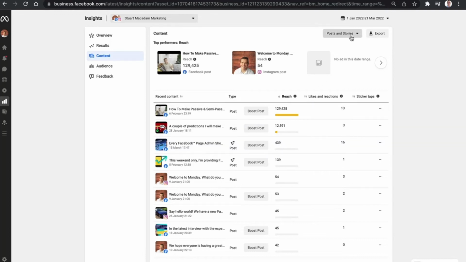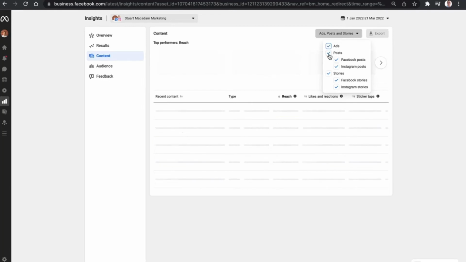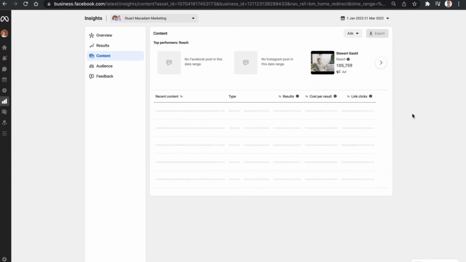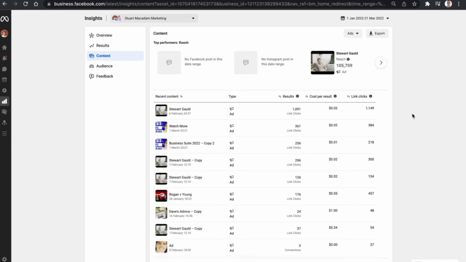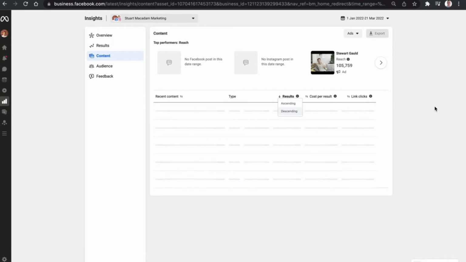And if we're going to scroll back up here, and let's say rather than focusing on organic content, we want to have a look at the ads only. We then click on removing the posts and the stories. We can begin to get an idea of which are the most successful ones based again on the overall results, the cost per result, and the amount of link clicks as well. So let's go with descending.